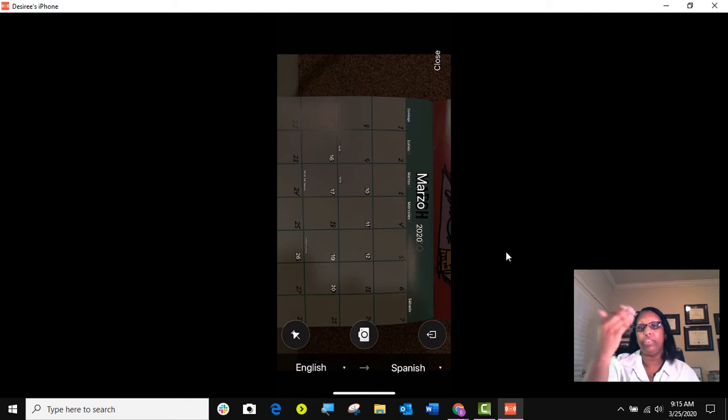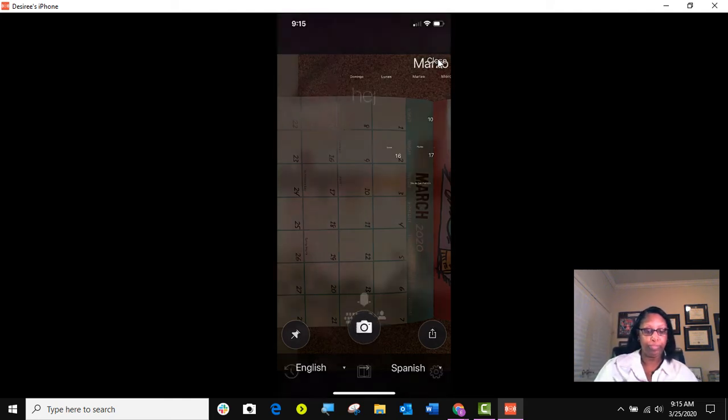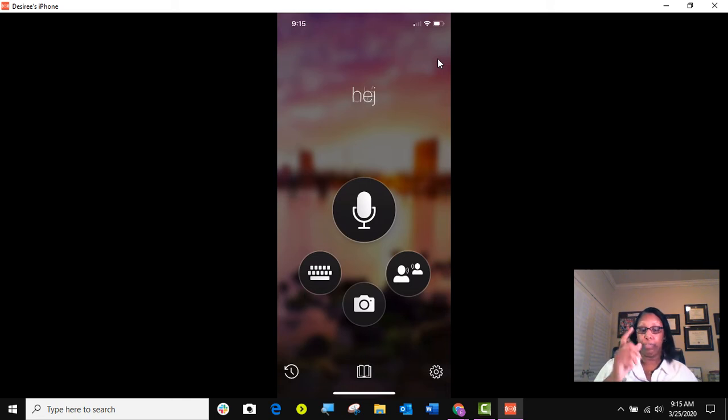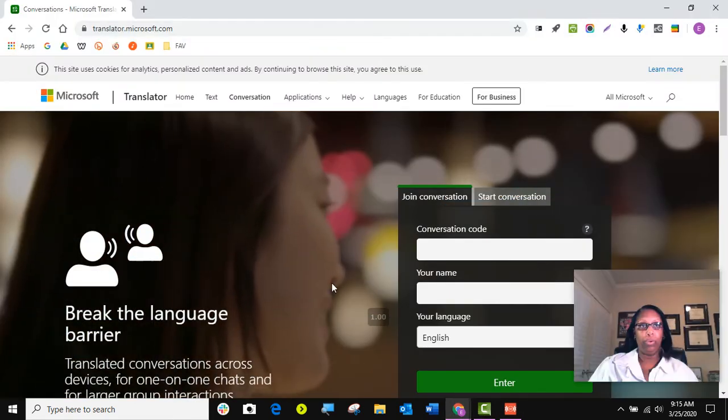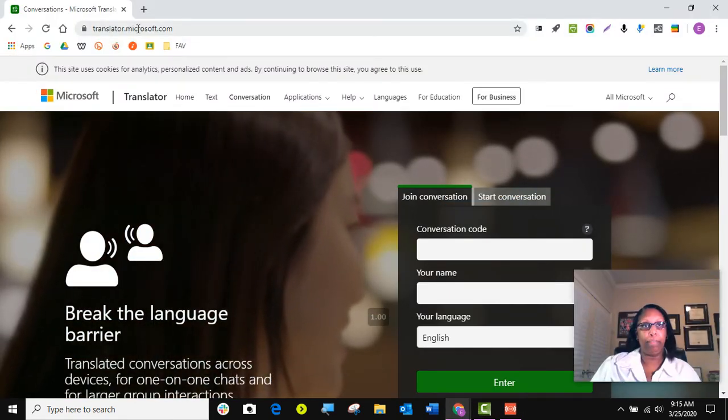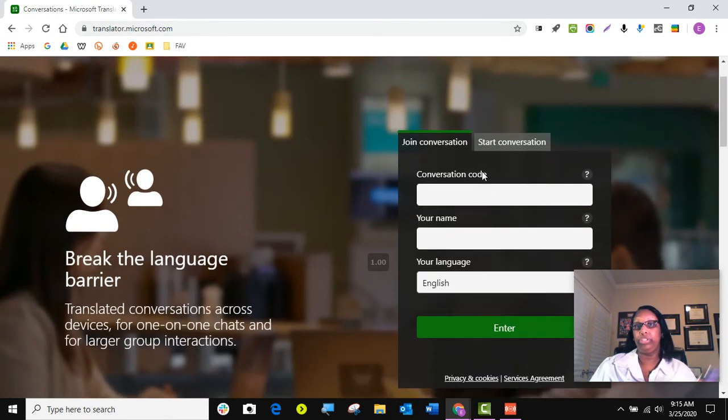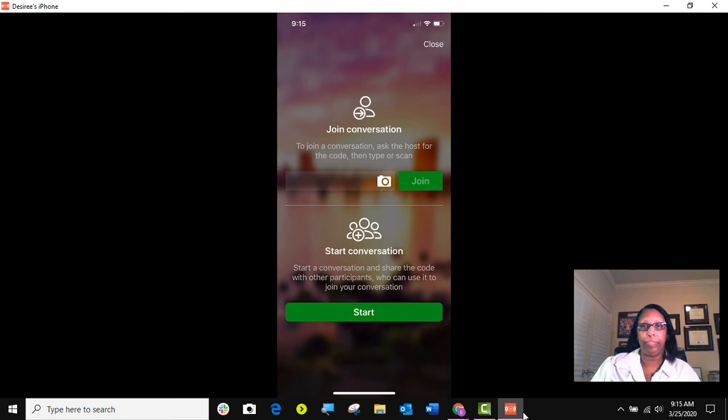Again, you have your push pin and you have your share button. I'm going to close this. And then you have your person-to-person. The person-to-person part you can actually do online as well. So you can go to translator.microsoft.com and do the same thing that you can do on the app. So I'm going to go back to my app.